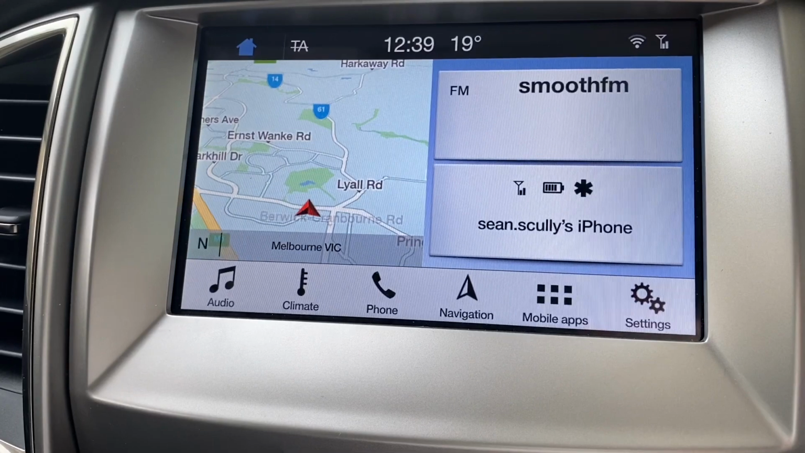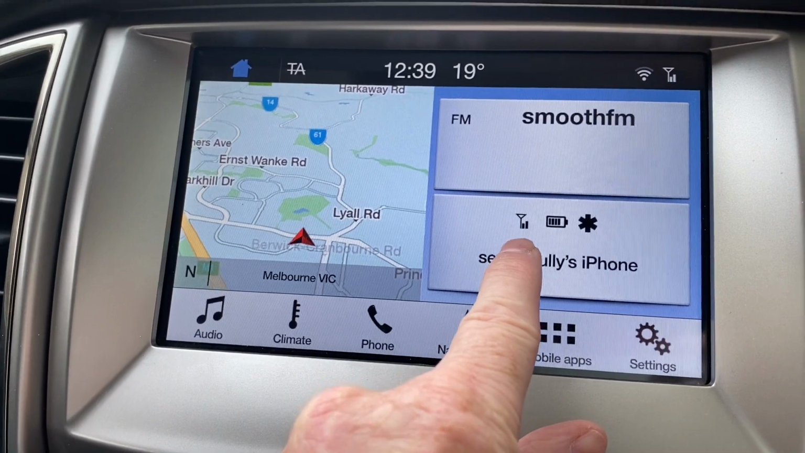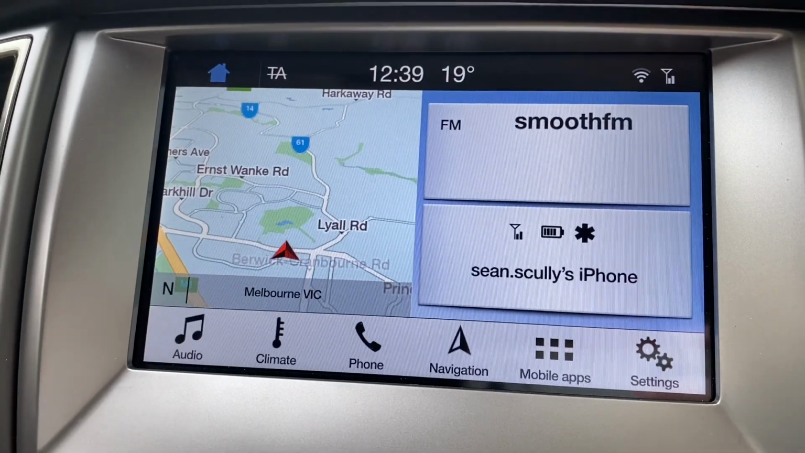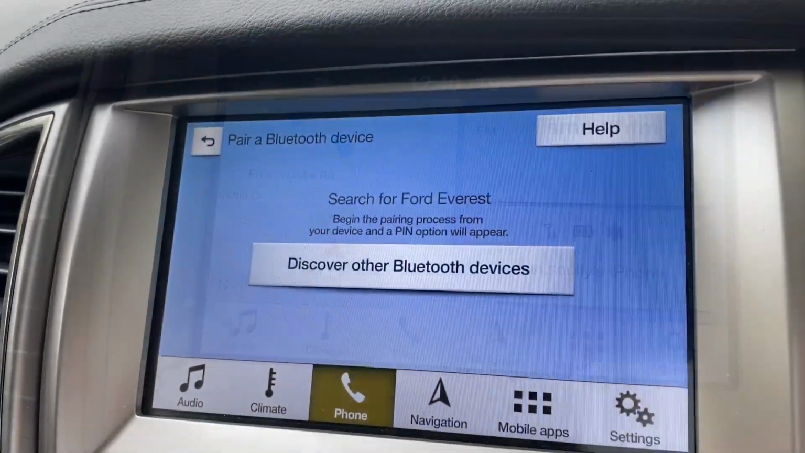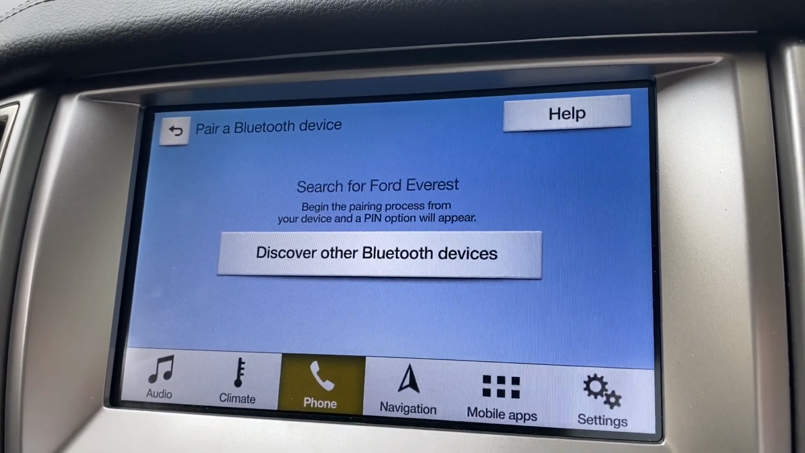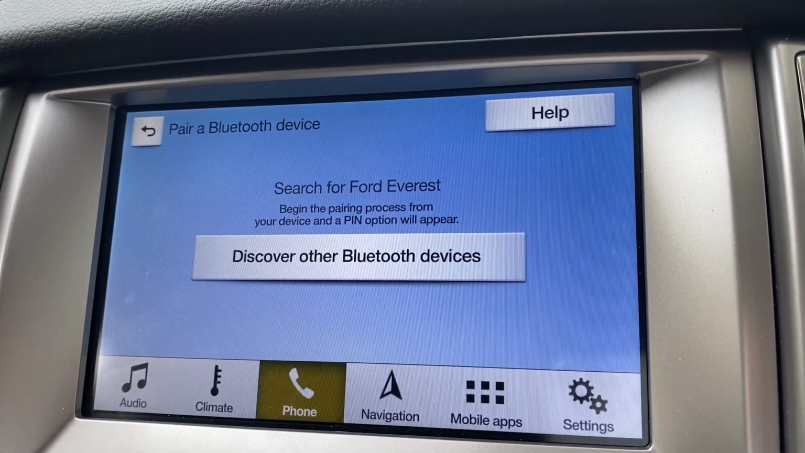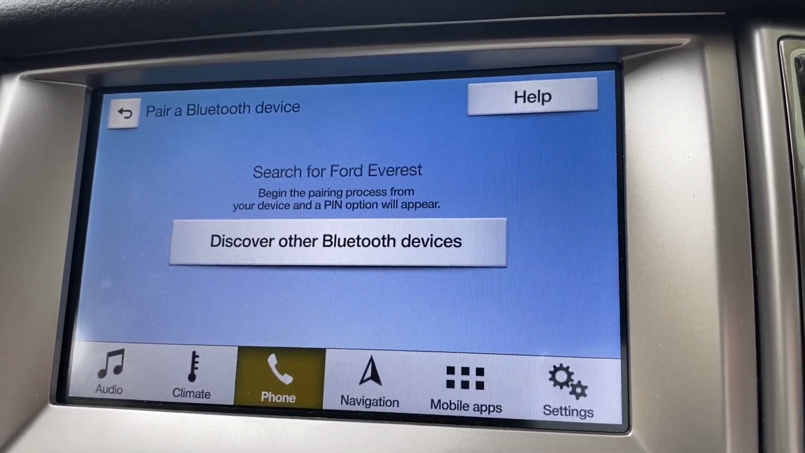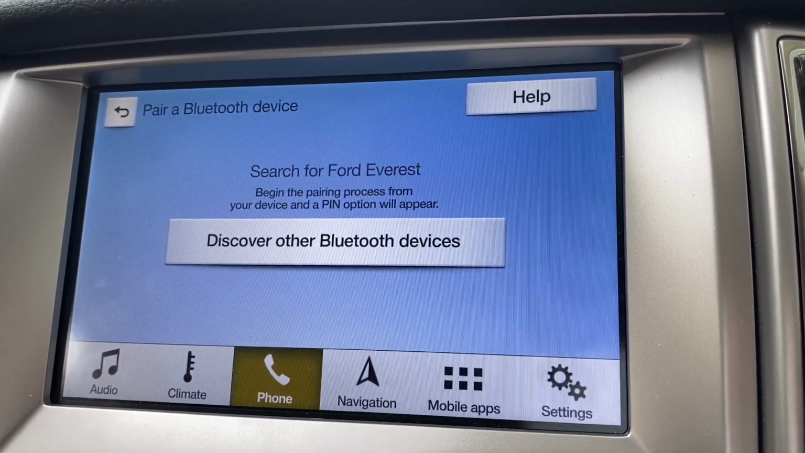If I show you just quickly back on the home screen what this all means. So it shows you the name of the phone that's connected. It shows you what your network signal is like, how much battery life you've got. And that's the emergency assistance system, the little star to tell you that it's switched on. So that's how you pair your phone up to the Sync 3 system. So mobile apps is the next one along. This isn't really used as much anymore because things like Spotify and Pandora that used to come up in that section, well, Pandora isn't available in Australia anymore, and Spotify is now switched over to Apple CarPlay or Android Auto. So that button is almost kind of redundant now.